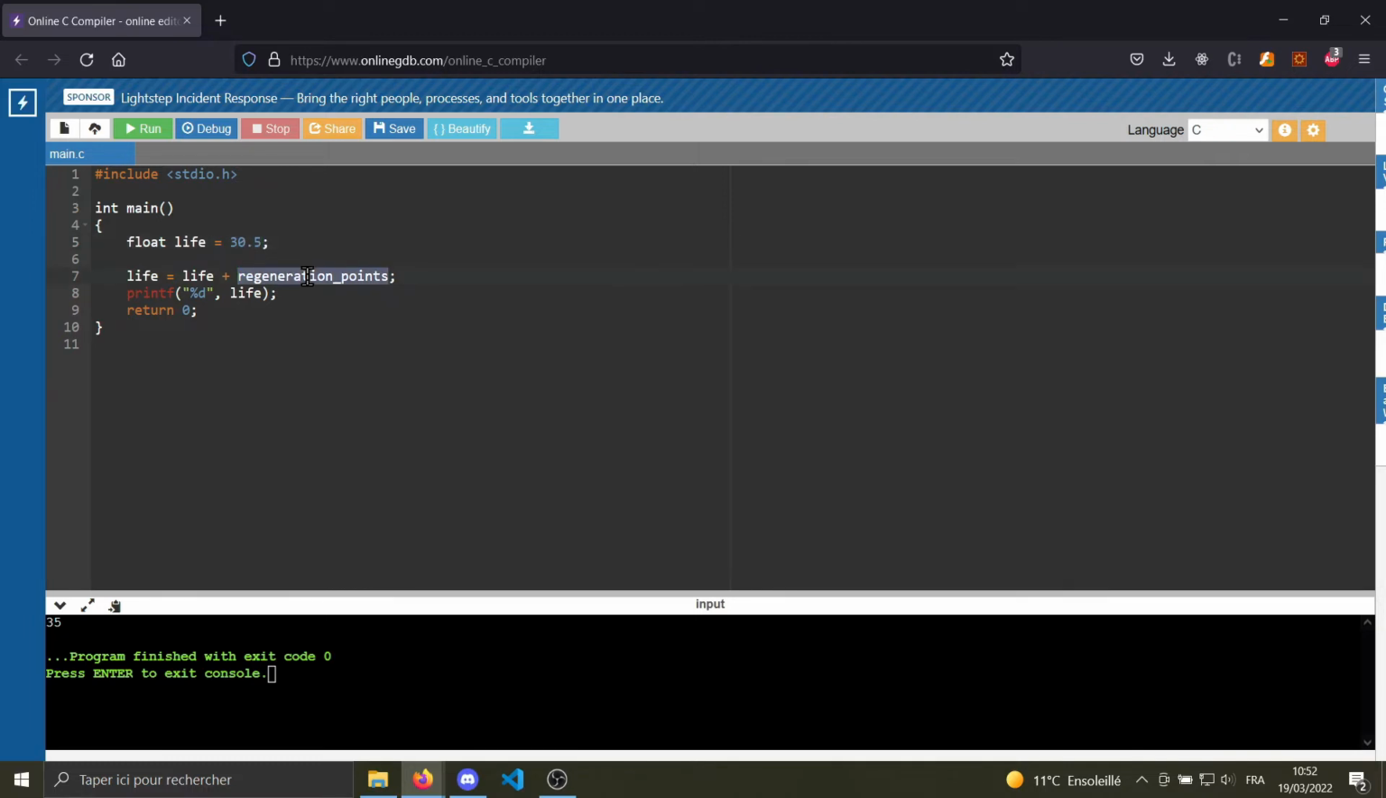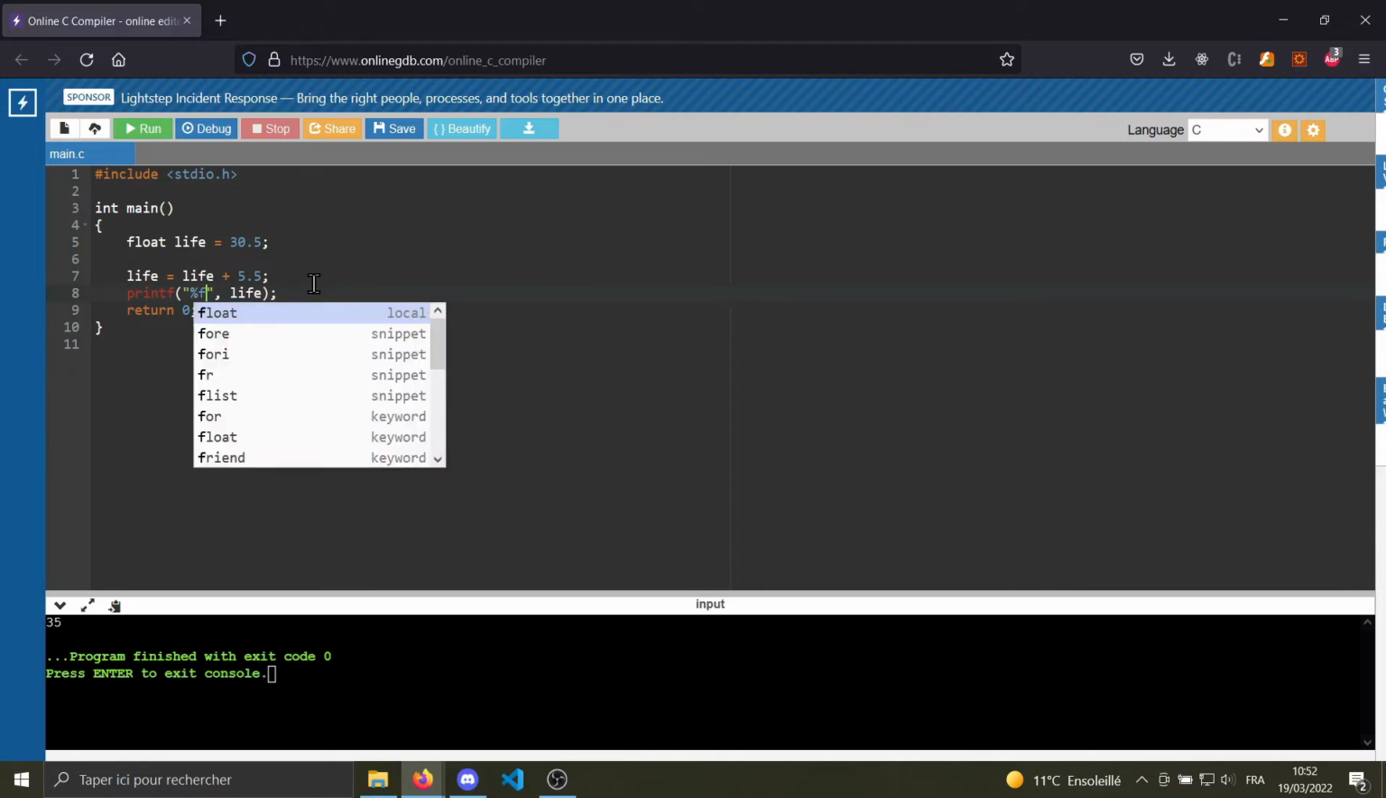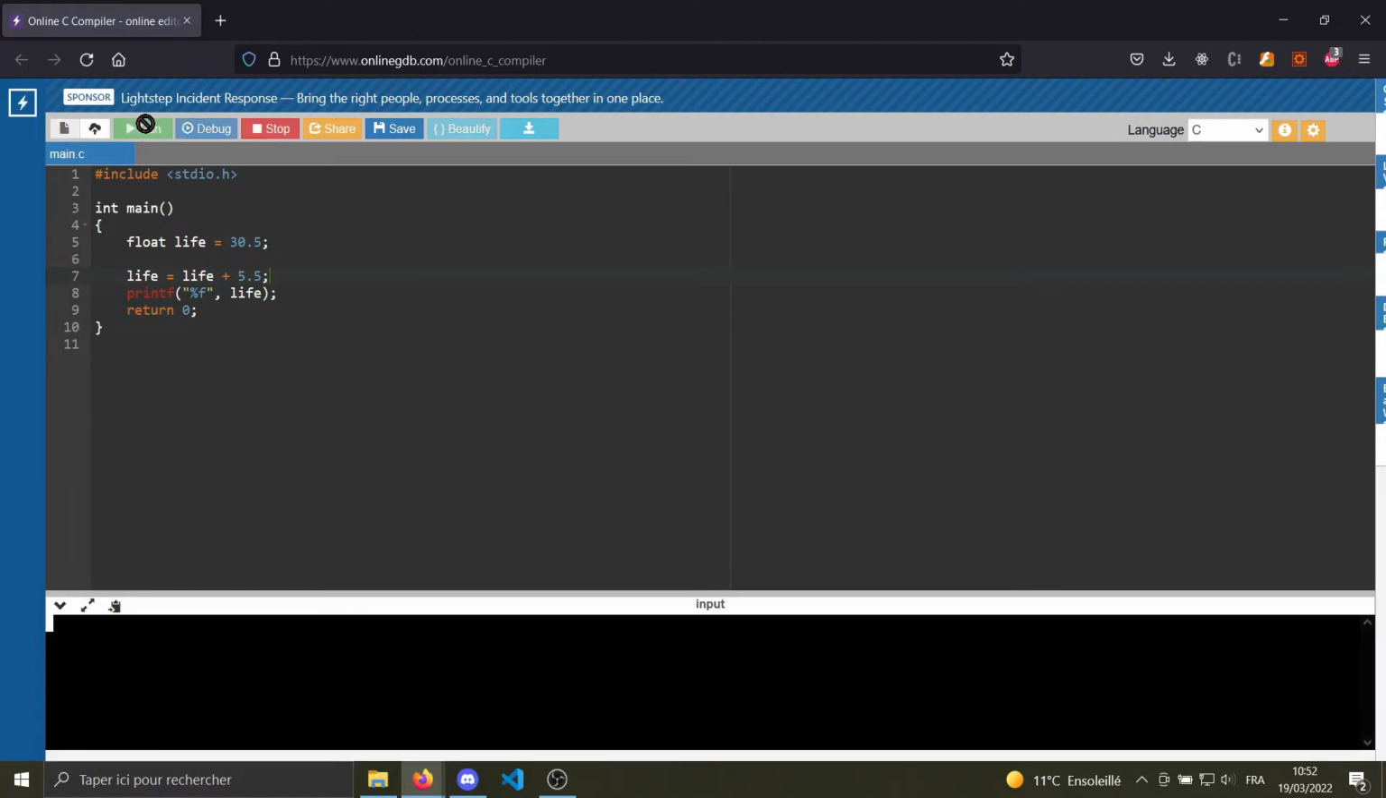And now we can use the same operators as integers. So we want to add 5.5 to 30.5, and it will display nothing here because %d is for integers and we want to display a float, so it will be %f. Now it will display 36.000 because it is a float and it displays some numbers after the point.